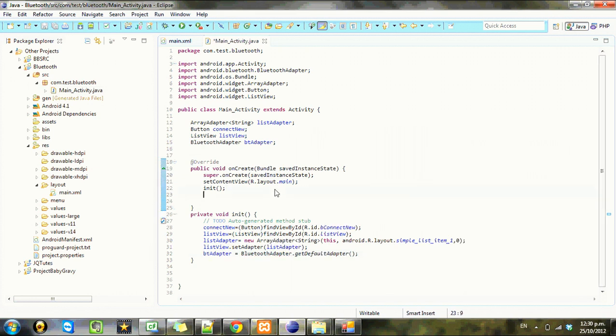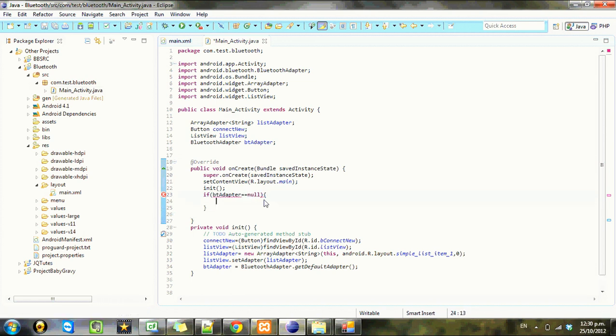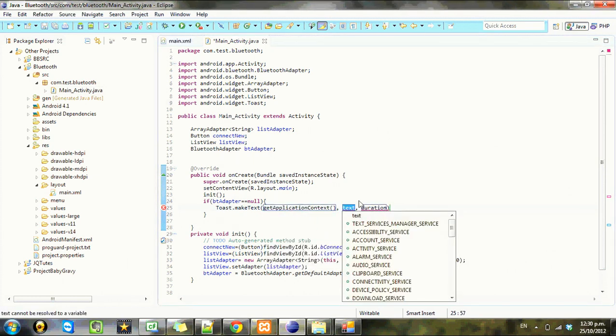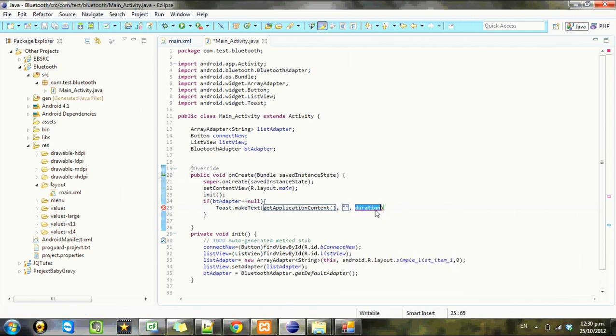Then we want to check if that adapter that we've just tried to get is null. So if BT adapter exactly equals null, we'll make a message to the user. So make a wee toast and say, "You're an idiot. Why are you trying to use a Bluetooth app on a non-Bluetooth device?"